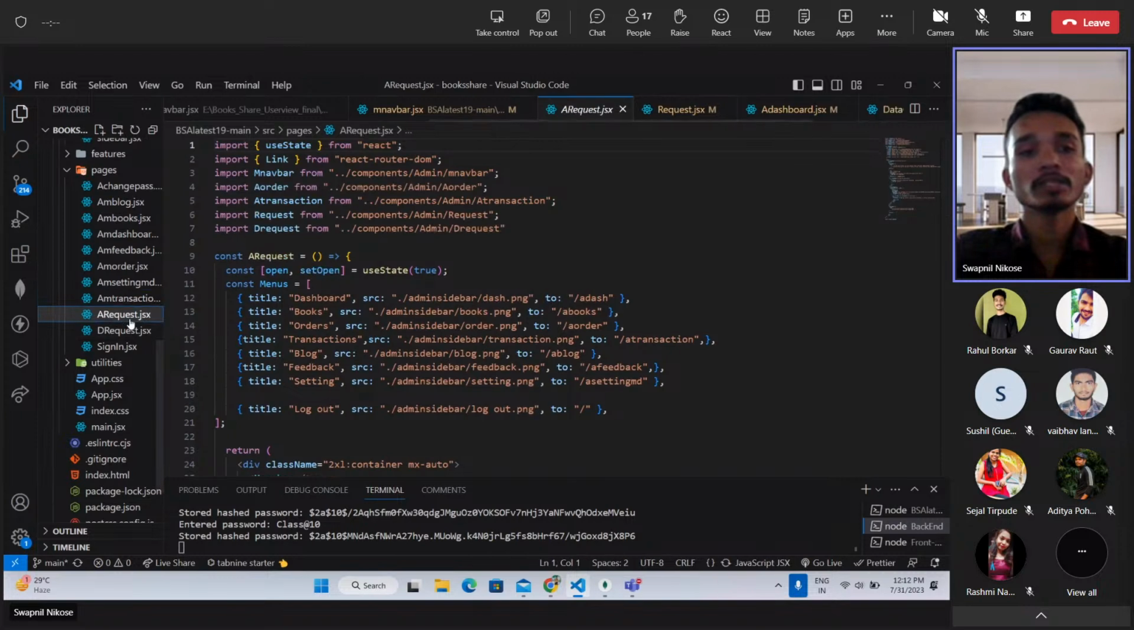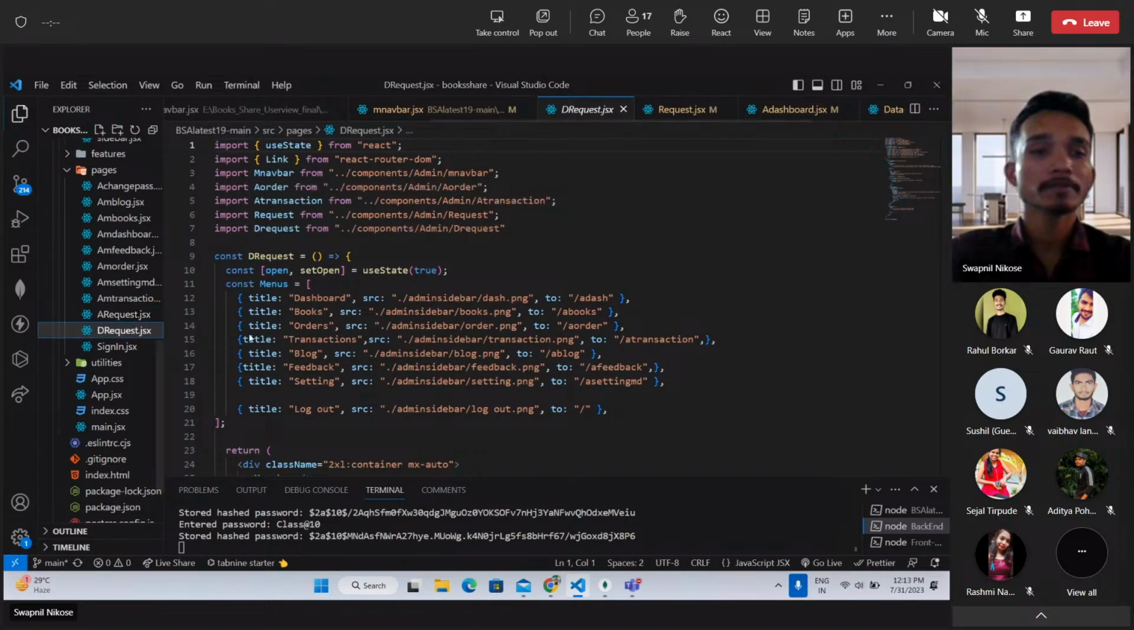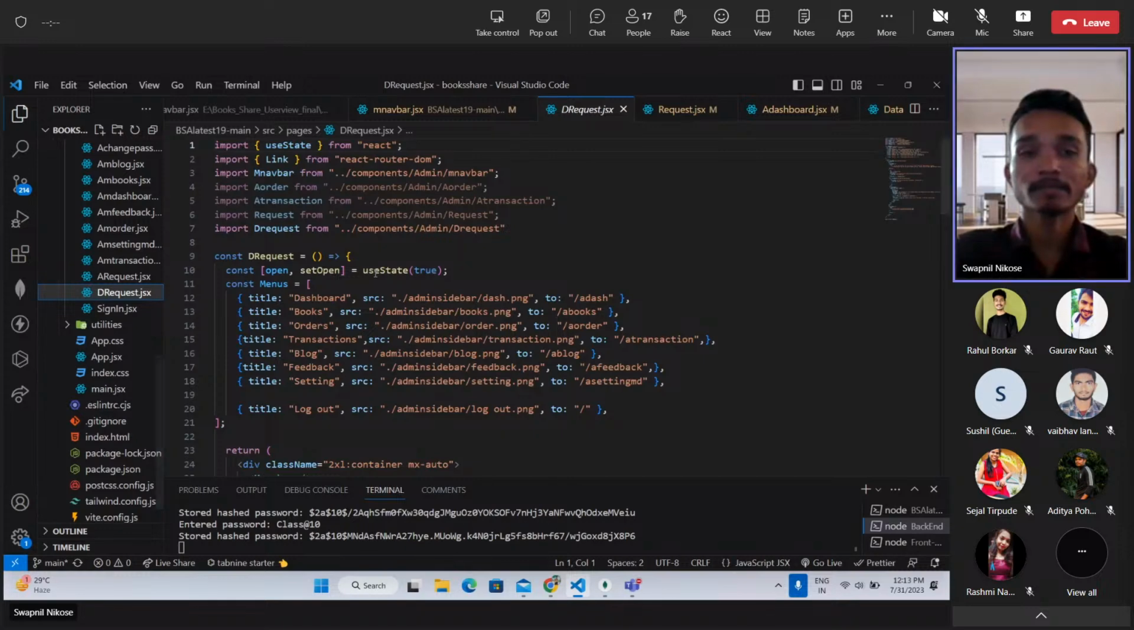And here it is the request page. In this page, it shows the sale form details, as well as the donated books. It shows the overall quantity, as well as the sale books and the donated books. By using the request page, we can show all that information to the admin. And here it is a D page. So that is all about the backend part of the user.